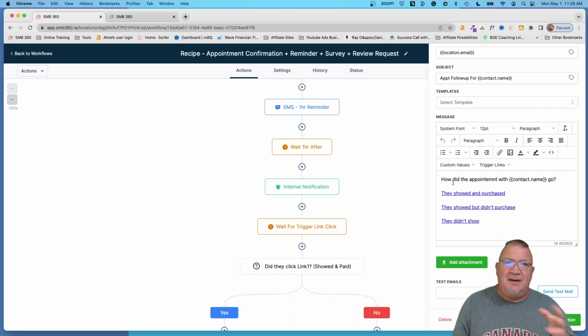Now imagine that your system automatically followed up with the salespeople so they can continue making phone calls and doing their job, and then they just get an email saying what happened with that appointment. So did they show up and purchase? If that's the case, then we can have one link for that. They showed and didn't purchase, and then they didn't show. So those are the 3 different options that we have inside of this.